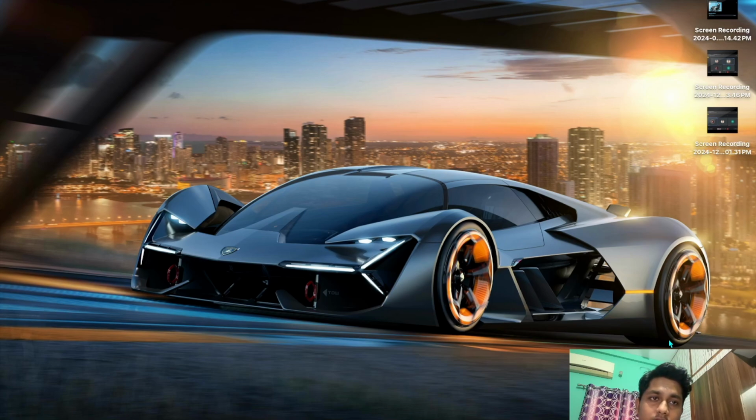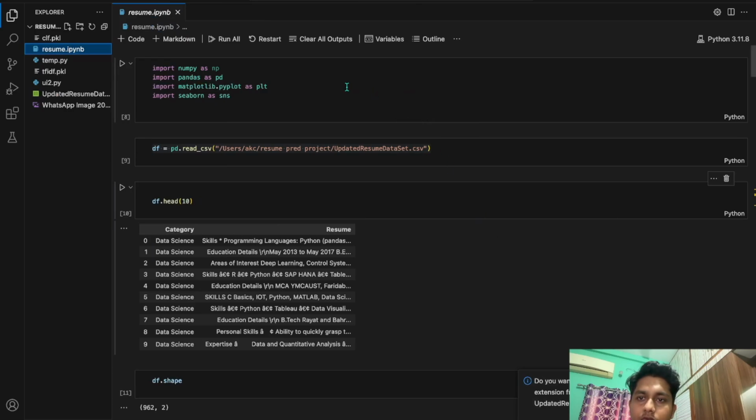So guys, recently I've been working on a project which I would like to share. Basically it's a resume prediction model which we have made. I'll just quickly jump onto VS Code to show you guys. So this is the IPNB file right now in front of you. I'll give you a basic walkthrough of the project.